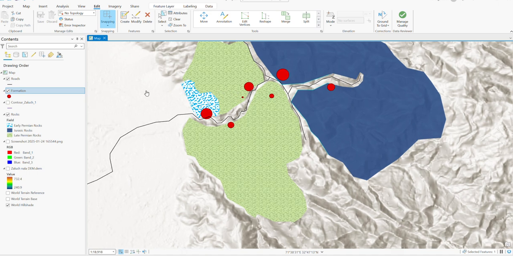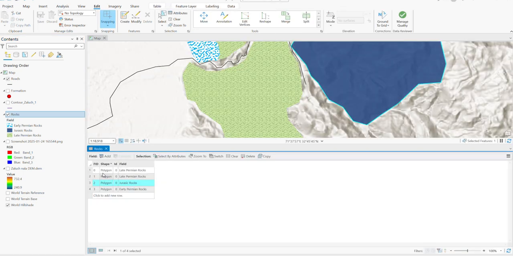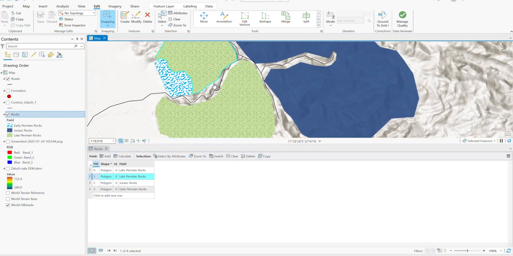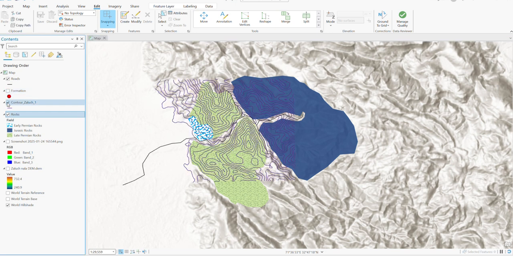Okay, so I can save this. If you go to the attribute table, you can check it by selecting the light blue color. You can clear the selection and close it. So these are the points and your contour lines.